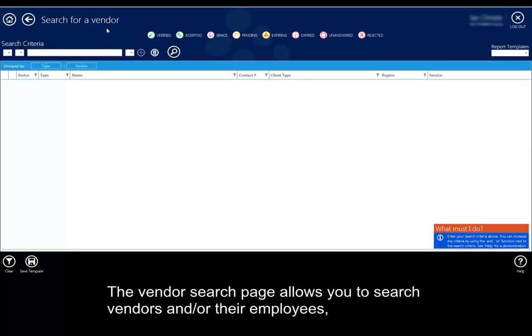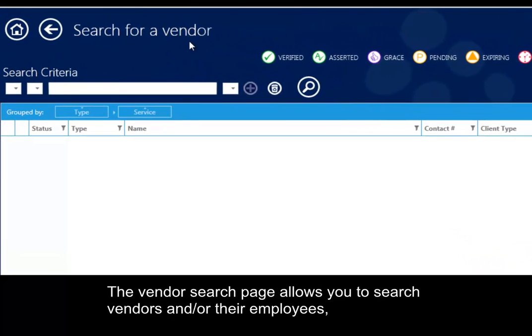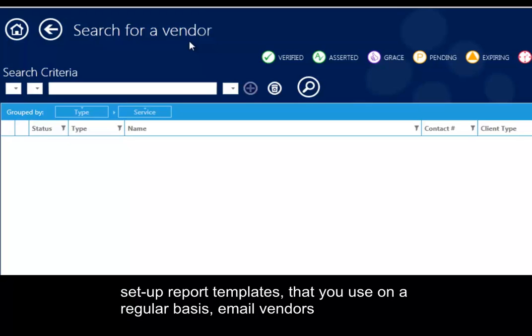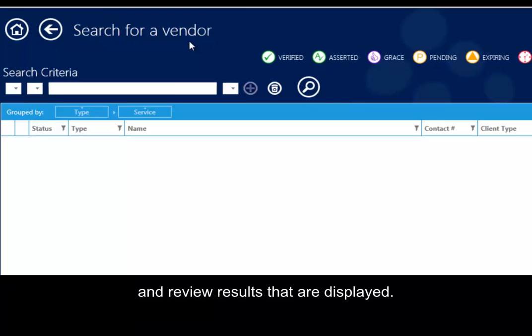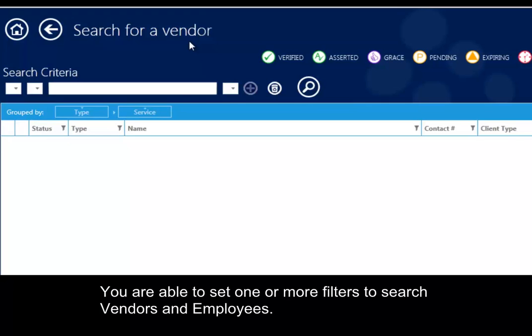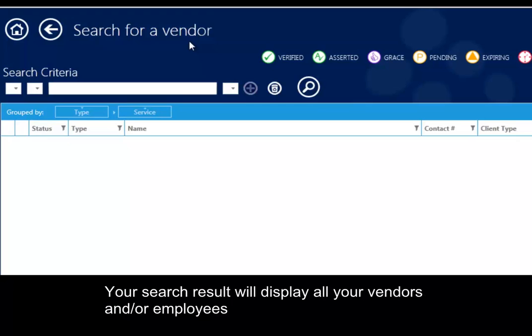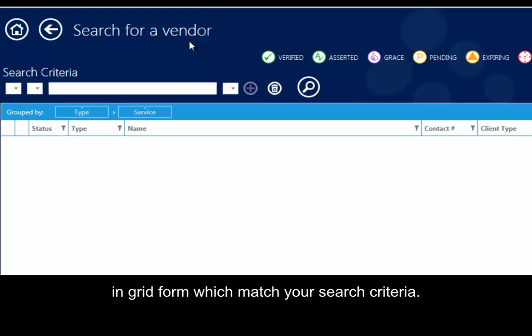The vendor search page allows you to search vendors and/or their employees, set up report templates that you use on a regular basis, email vendors and their employees, as well as the ability to export into Excel and review results that are displayed. You are able to set one or more filters to search vendors and employees. Your search result will display all your vendors and/or employees in grid form which match your search criteria.